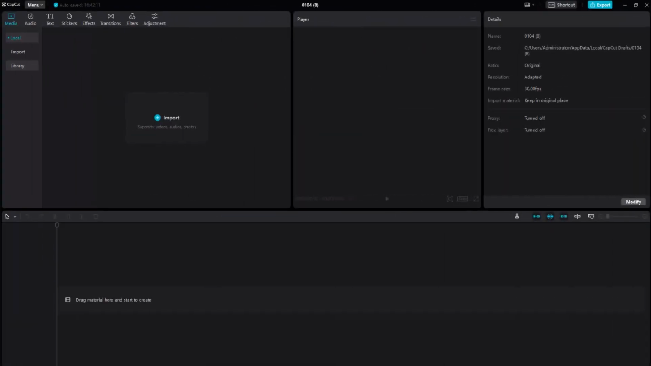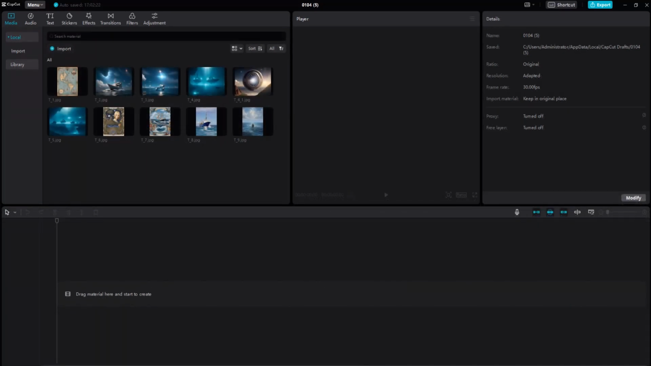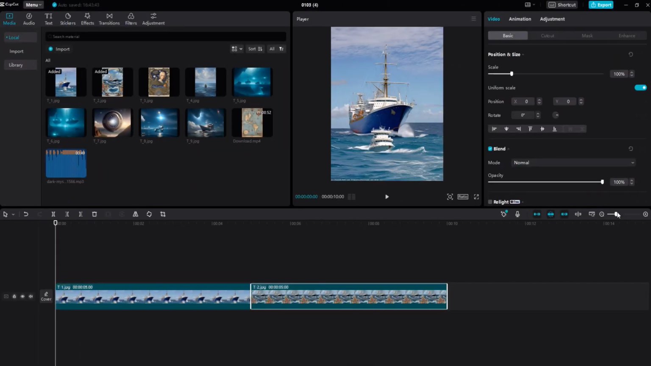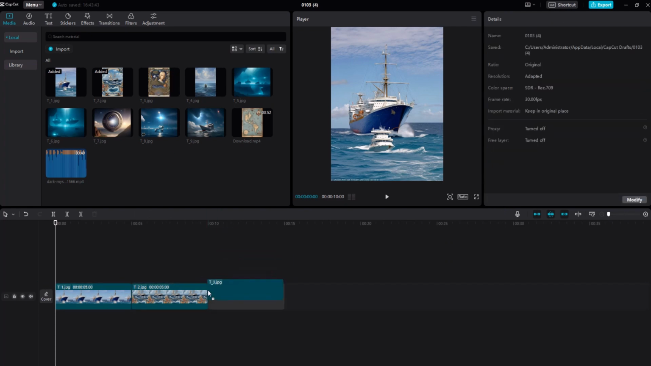Open Capcut, import all relevant video clips and images for your mystery storyline. Organize the sequence of events by dragging and dropping clips onto the timeline. Utilize Capcut's trimming and cutting tools to refine clip durations and eliminate unnecessary parts.